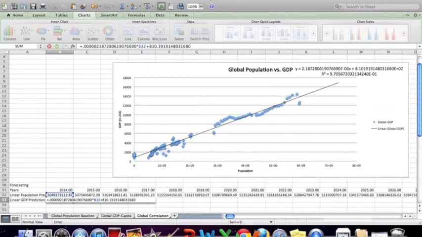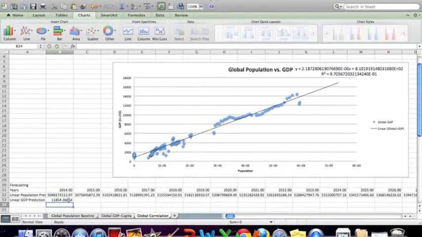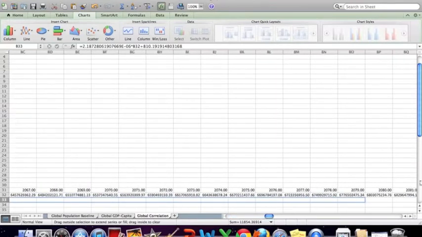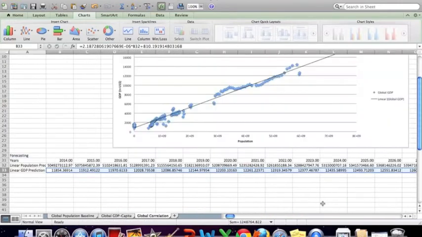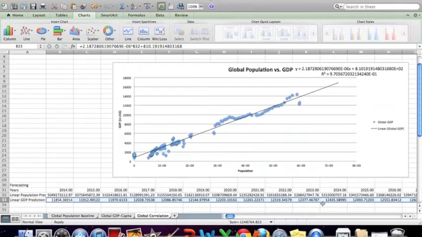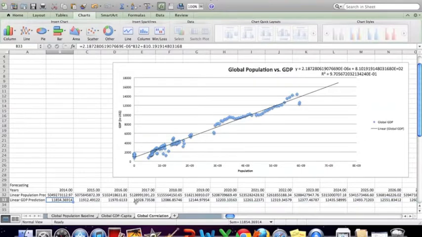Okay. Looks like I'm good, so I hit enter. Then I want to go down here to the cell and click and drag it across. Okie dokie. Now we're to the last step. This was GDP predictions that I just did. So this is telling me over time what's going to happen with the GDP per capita.